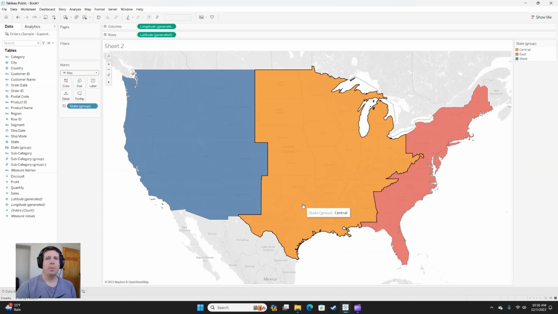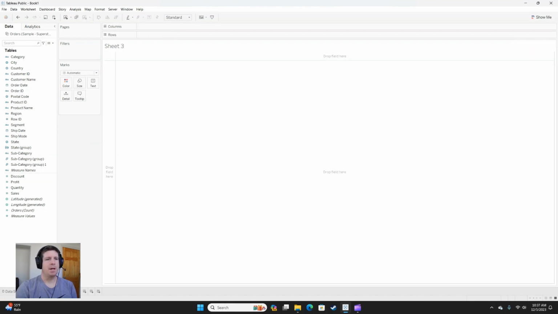Whether created from the data pane or by selecting marks in a view, it's important to note that grouping dimensions is not going to be dynamic. It's going to be static based on how you group them. For dynamic groups, that's where we turn to sets. I'm going to create a new sheet and cover sets now.